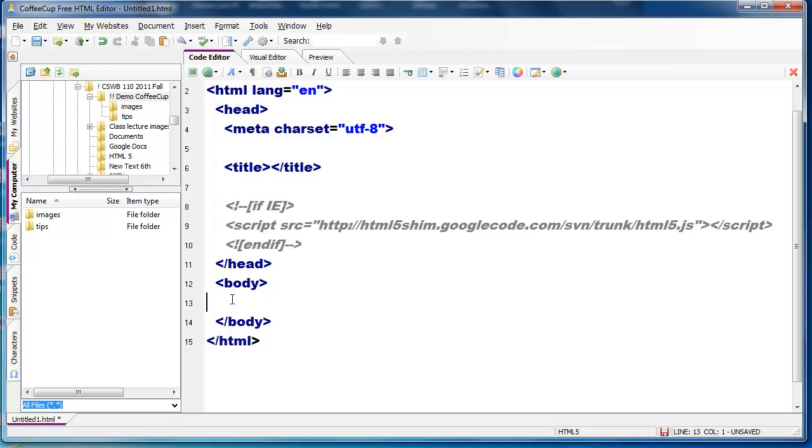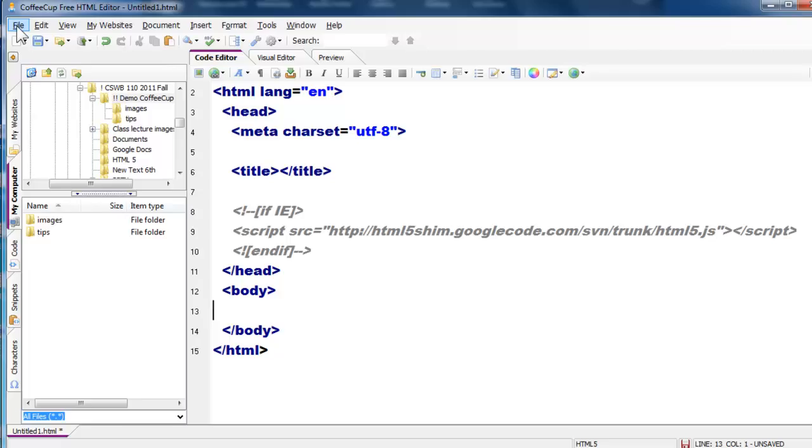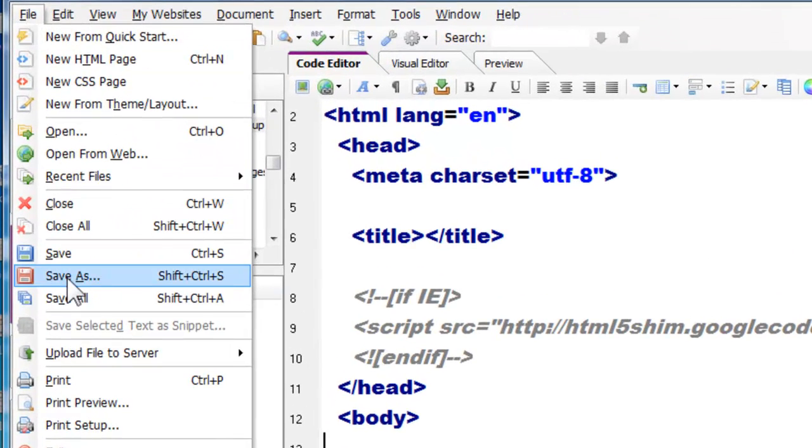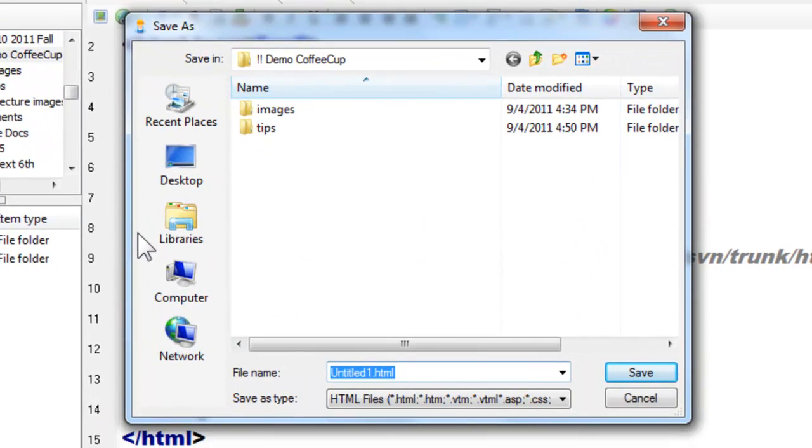We do not have to type in our basic tags. Okay, let me save this. So I will go to the File menu and I will say Save As. And because I have set my working folder, it takes me automatically into it, or else I can navigate to it. I'm going to save it. It automatically saves it with an HTML extension. I will call it index because this will be my home page.